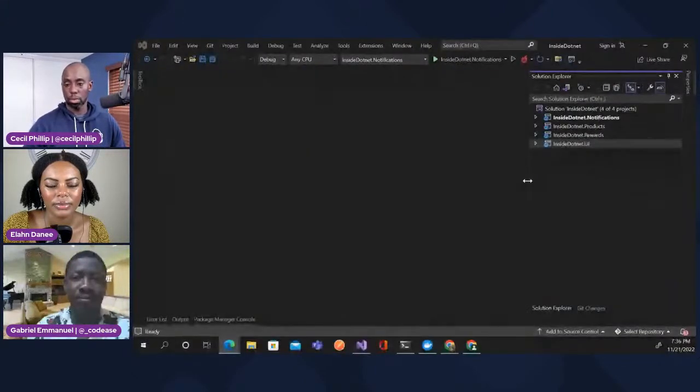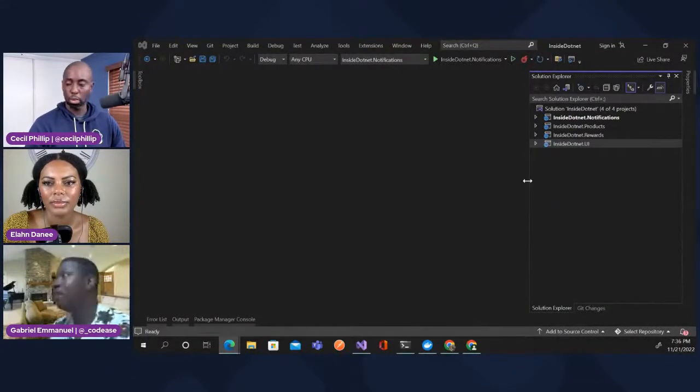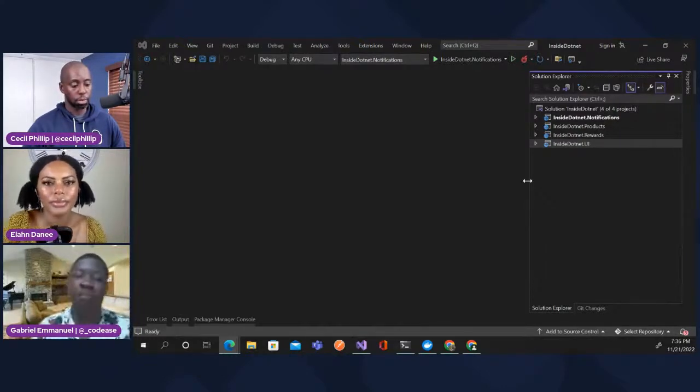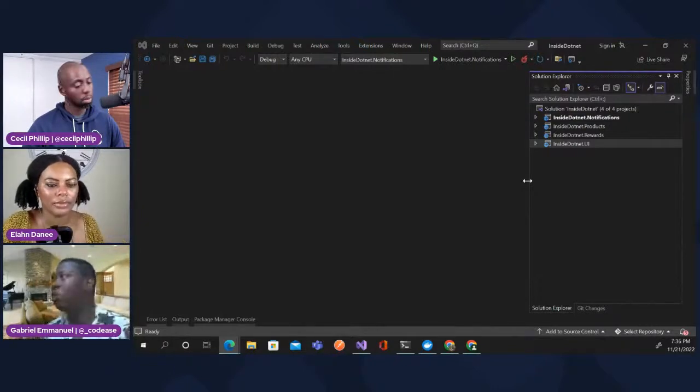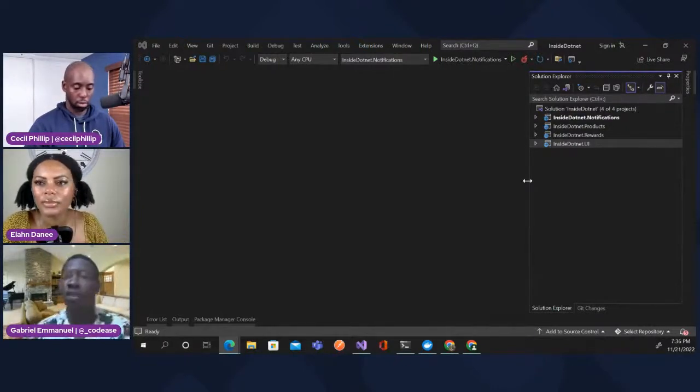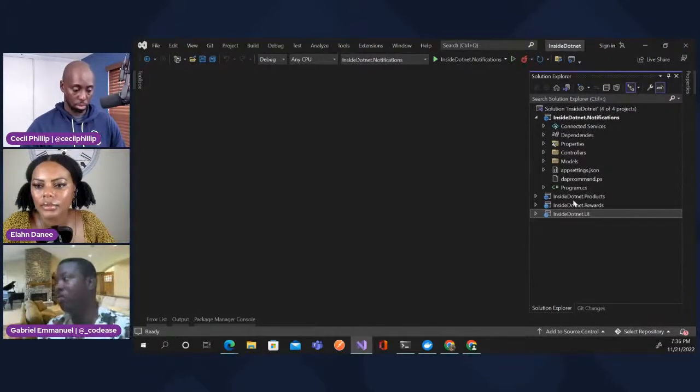Awesome. So the topic actually is microservices with gRPC and Dapr, the Distributed Application Runtime, and we looked into how we could use these two solutions to create our microservices. In our demo project, we created 4 different services: a notification service, a product service, a reward service, and a UI.